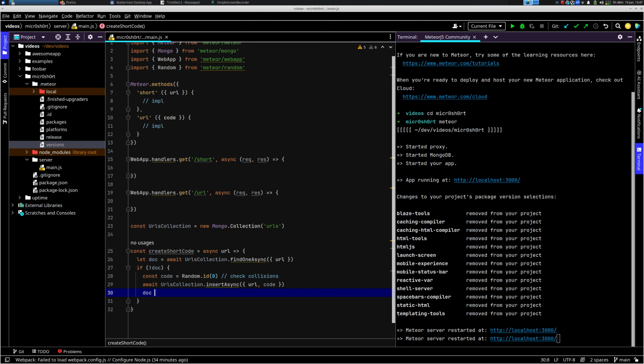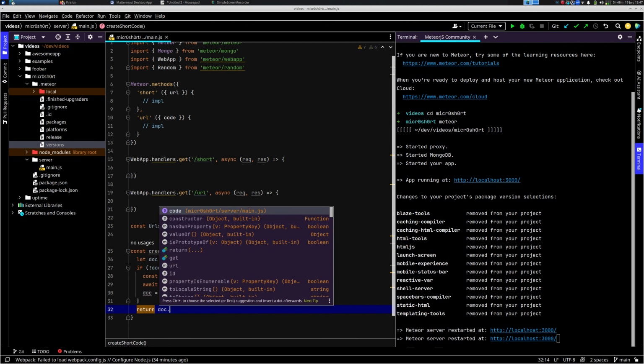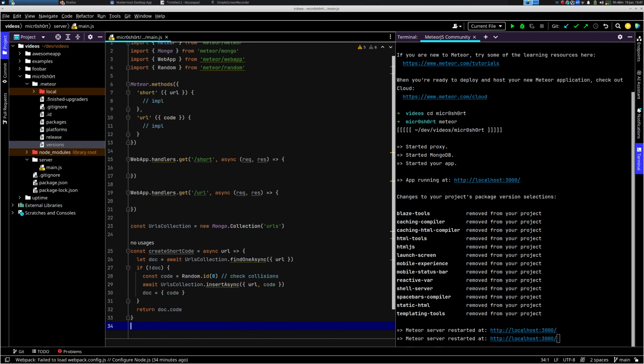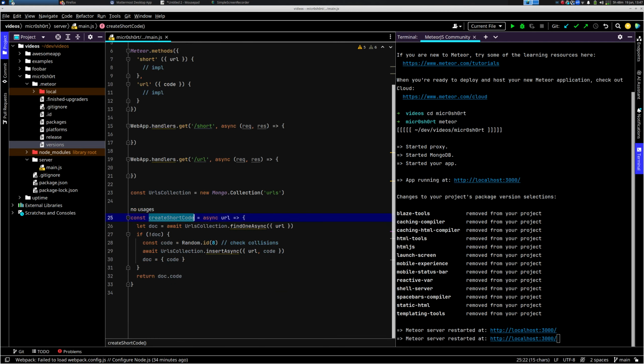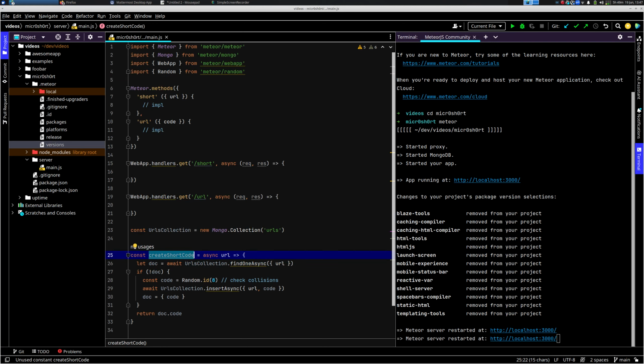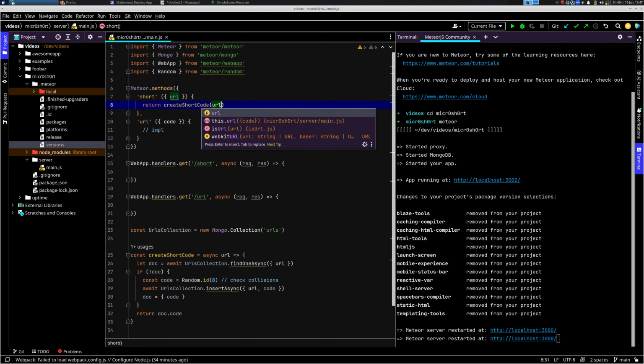And then we just create a new wrapper doc. That's fine. We don't even need to do that, because in the end we just return doc.code. So this is what we return for creating a short code. But also, checking if one exists, then we just return doc.code. If it does not exist, we create a new one. And we can easily just use that and return it here, createShortCode by the given URL.